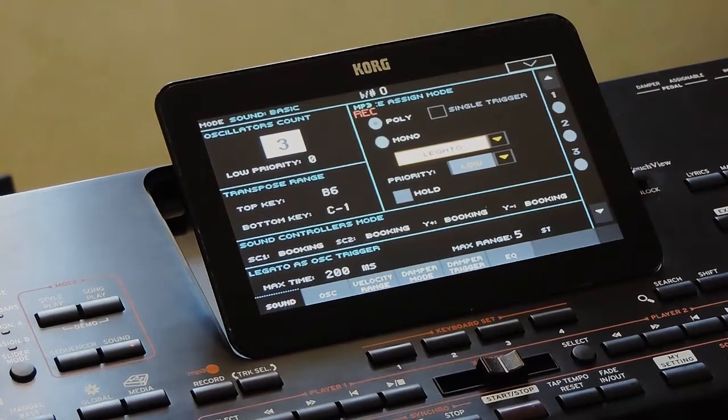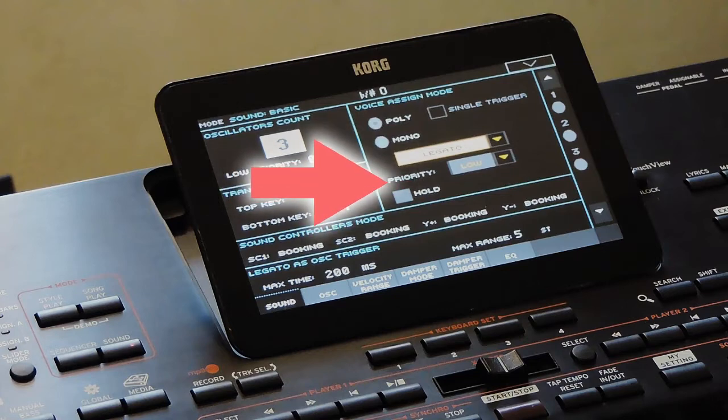Another feature is that in mono, only one note will be played at a time. Even if you play a chord, only one of the notes will be heard. Here you have a setting which decides which note from the chord or group of notes pressed is to be played.